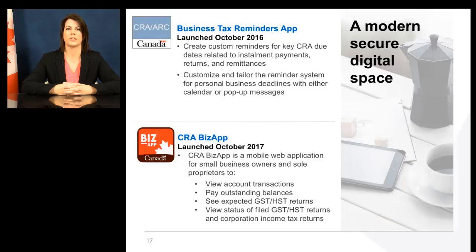CRA Business Tax Reminders is our only native app for businesses. This app can be downloaded from the App Store on your mobile device. It creates custom reminders and alerts for key due dates related to installment payments, tax returns, and remittances. This app does not give access to personal or business information. For account-specific information, you can use CRA Biz app.